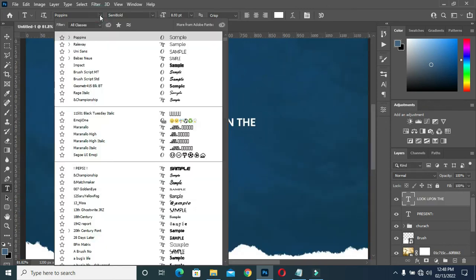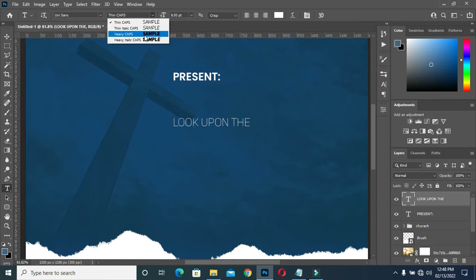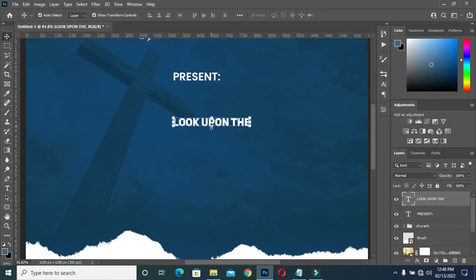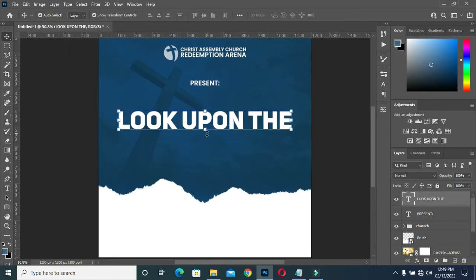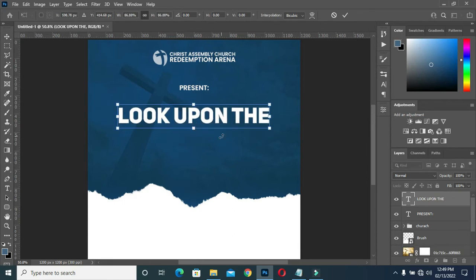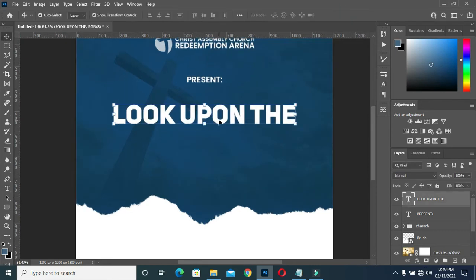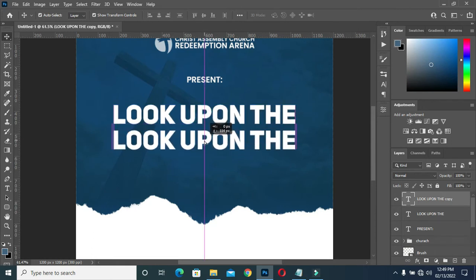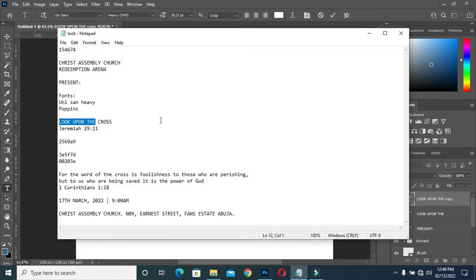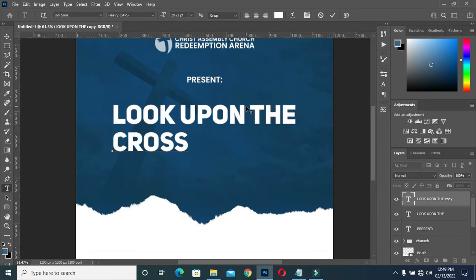Then I will change the font here to Uni Sans. Then I will use heavy caps. Apply center alignment. Okay. Then I will also duplicate this one, Ctrl J, then bring it down here. Then I will copy my text and Ctrl V to paste.